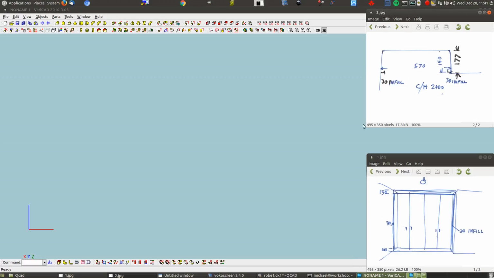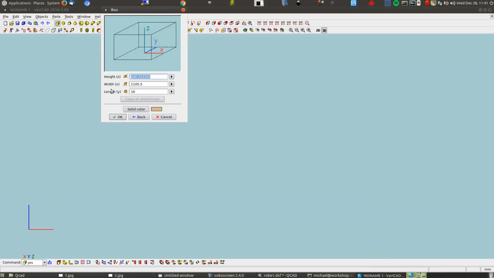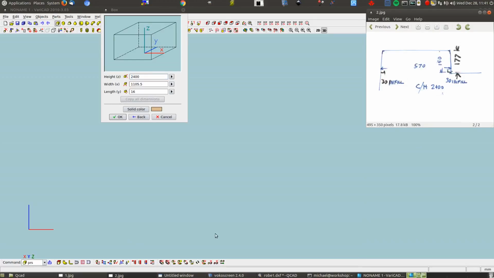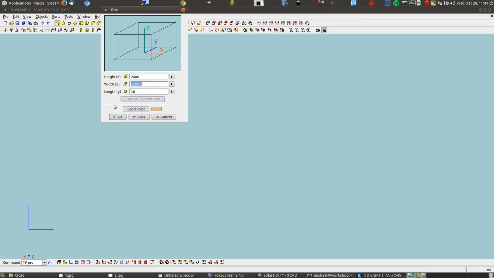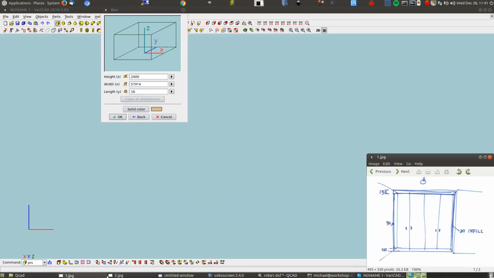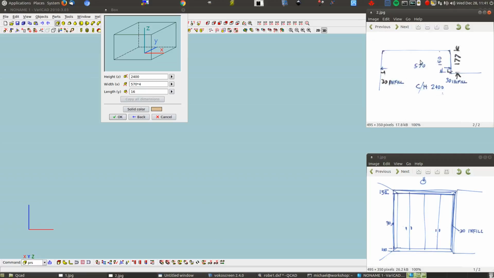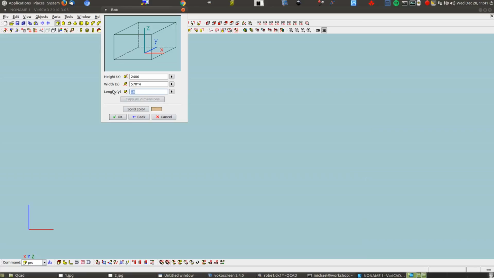First thing I'm going to do is just create the back wall. The height's 2400, the ceiling height. The width is 570 times 4, because I'm scaling up those numbers by 4. And the depth, I'll make the wall 100 just to give it a thickness. It's an arbitrary thickness, it doesn't matter. That's our wall colour. Well, that's what I use for a wall colour.